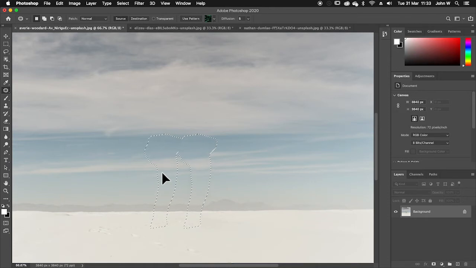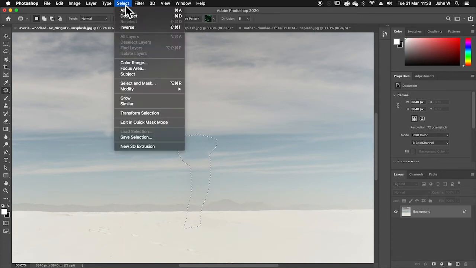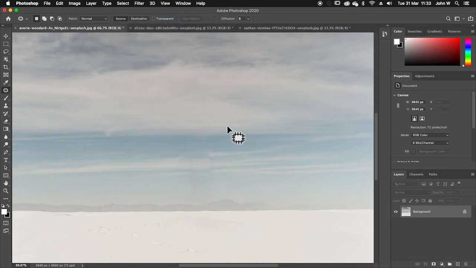Need to move it far enough across so it's completely clean, and now it's just going to patch in that area. When I release my mouse, it does the work. If I go to select, deselect, now it's patched that and removed it pretty well.